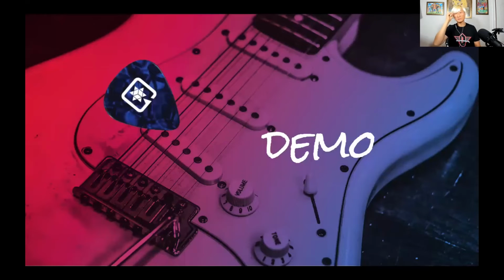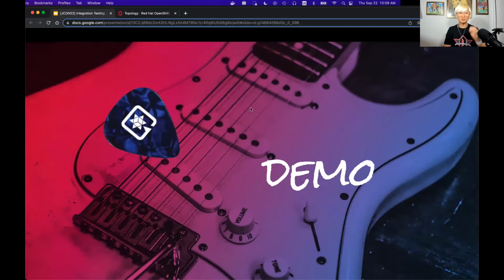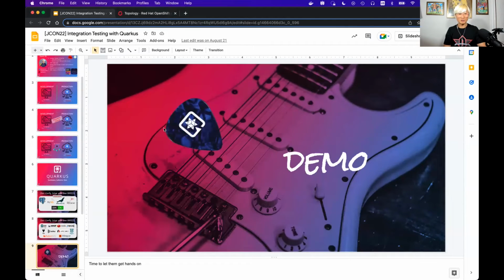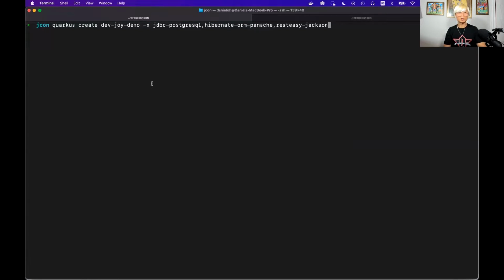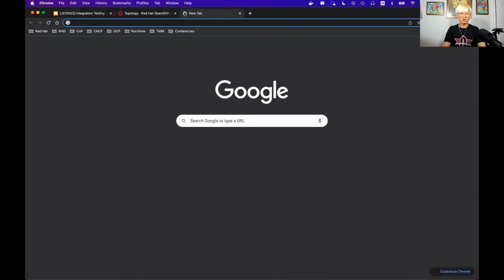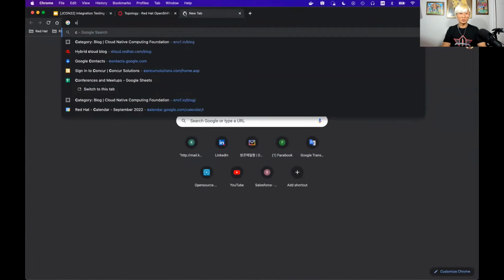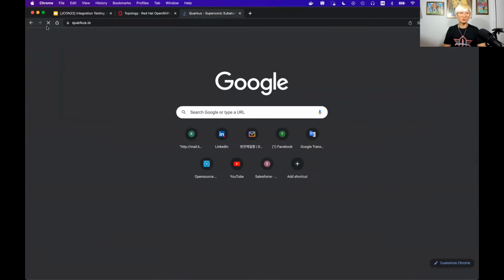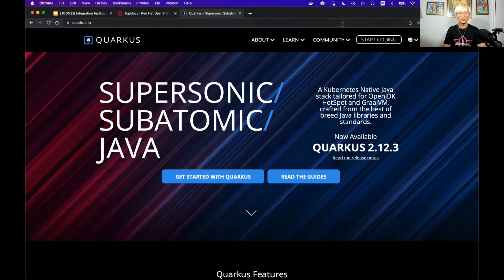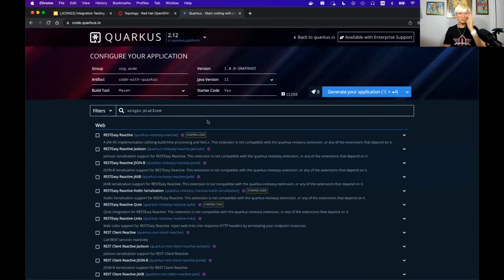Okay, I'm going to just end my boring presentation and get right into the demo of how it works and how to do that as a developer. So here's my local environment. You can use code.quarkus.io. Go to quarkus.io, this is the official page, and then go to Start Coding. This is just a project generator page. You can change the group ID and artifact ID, and select a build tool like Maven, Gradle, or Gradle with Kotlin.